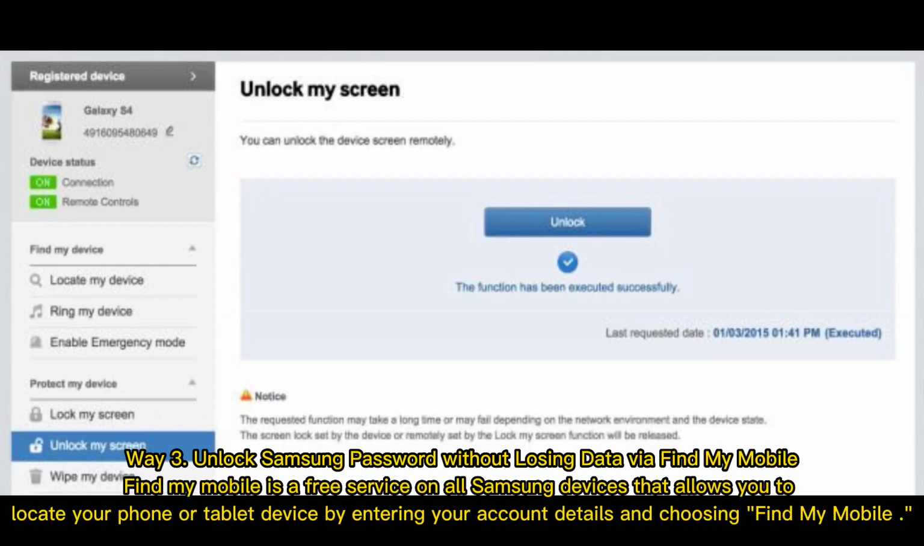Way 3. Unlock Samsung password without losing data via Find My Mobile. Find My Mobile is a free service on all Samsung devices that allows you to locate your phone or tablet device by entering your account details and choosing Find My Mobile.